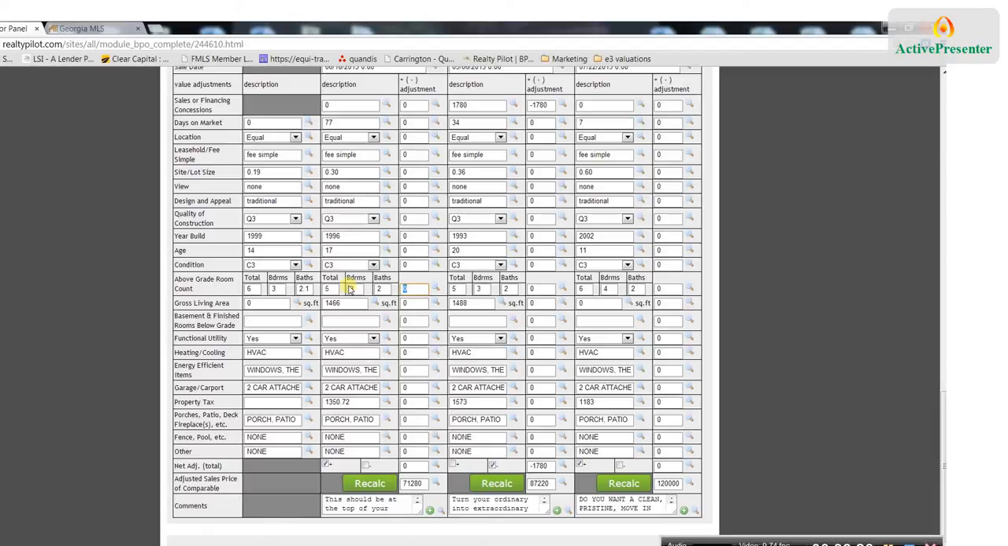So anytime you have a half bath, you round up and you count it as a bathroom itself. So 2.1 baths is actually 3. So I'm going to make my adjustments based on that. So I have 1 extra bath. So I want to give a bath to the subject. I'll give it $1,500, all the way across. I want to give it another bath to make it similar to the subject property.